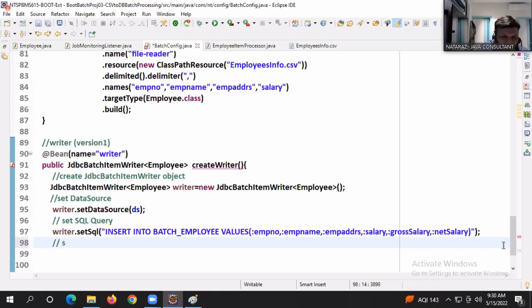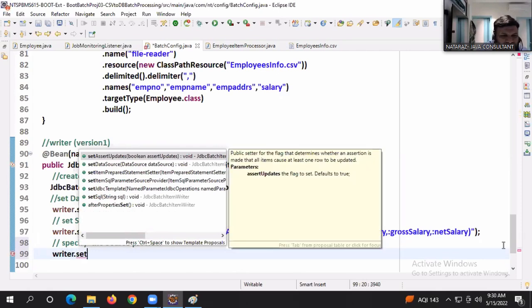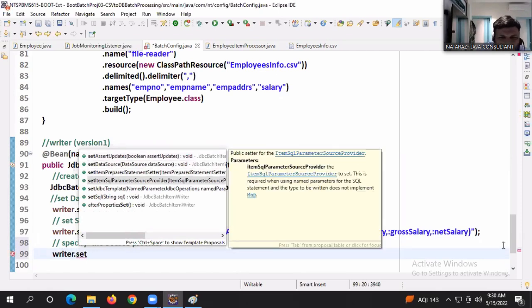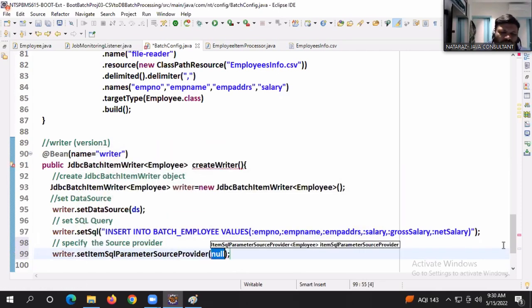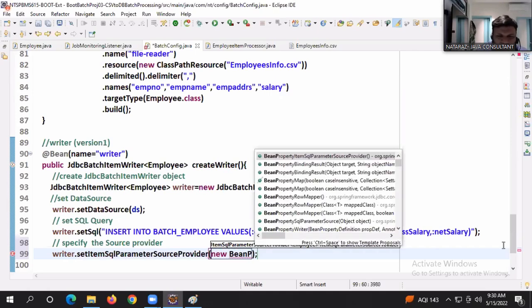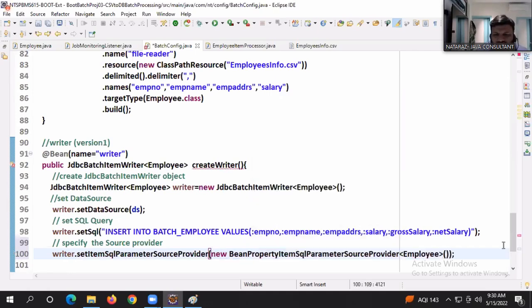Specify the source provider. Writer dot set item SQL parameter source provider, new. What is this? Bean property item SQL source provider. That's it. Yeah, bean property item SQL source provider.